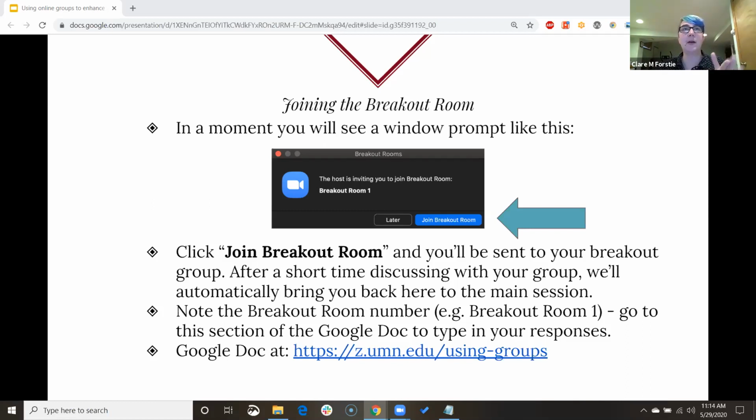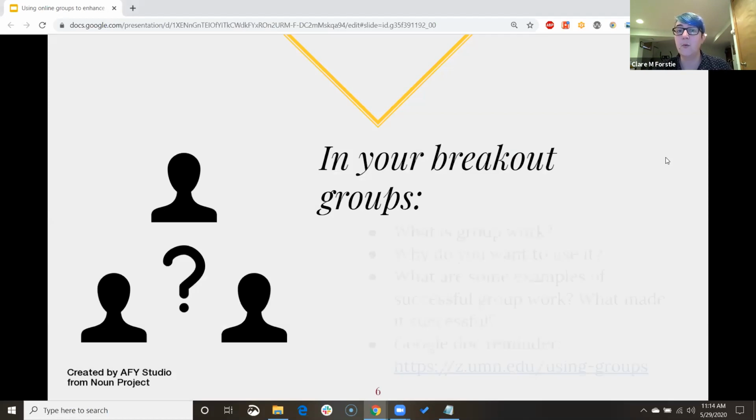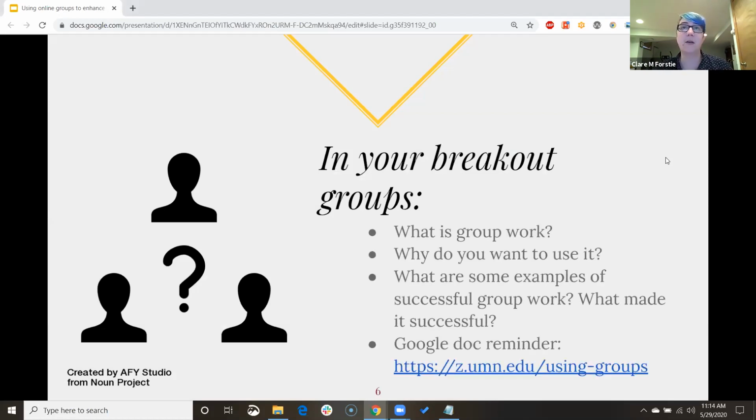When you get there, you'll see that there are different breakout groups listed. When you get put in a breakout group, go to the table that's associated with your group number. And we want you to think about basically 3 questions. The first question is, what is group work? What does that mean to you in your contexts? Why do you want to use it? Why is it important to you? And then share any examples of successful group work, either that you've seen yourself or that you've used in your teaching. So take note of some of those as you're talking. We'll probably give you about 5 minutes to do that.